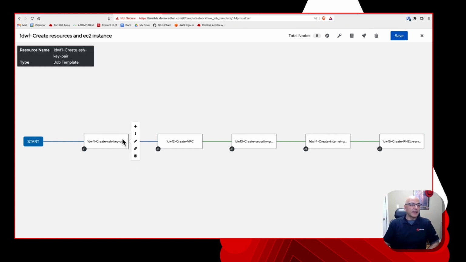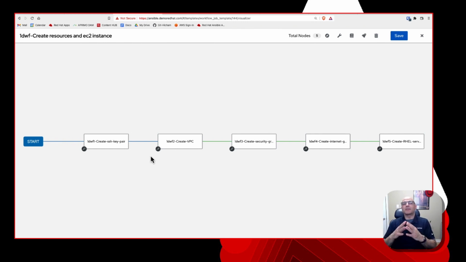And that's really just coming in here and clicking the plus sign or editing, or doing some additional linking of different nodes as part of this. So you can, again, get very elaborate in how you perform these.